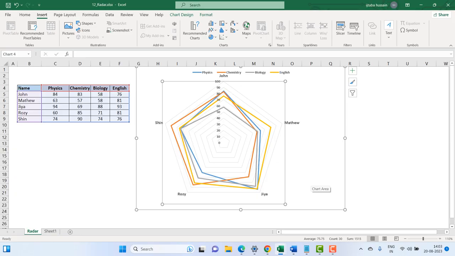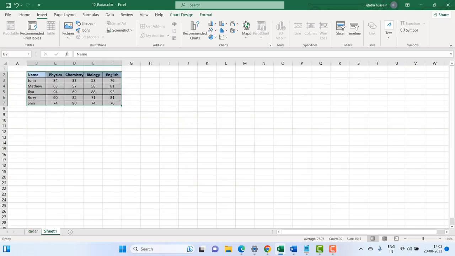So in the very first part, we will first learn how to create a radar chart in Excel. Then after we will learn how to read it. So let us go to our next sheet where we have data. So first, let us understand what this data is.